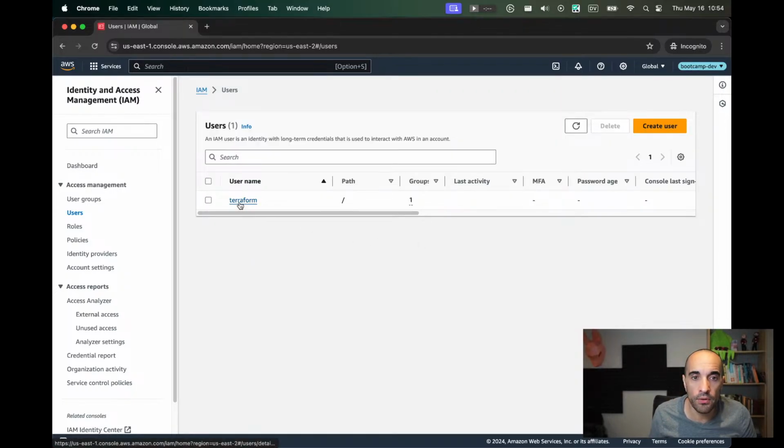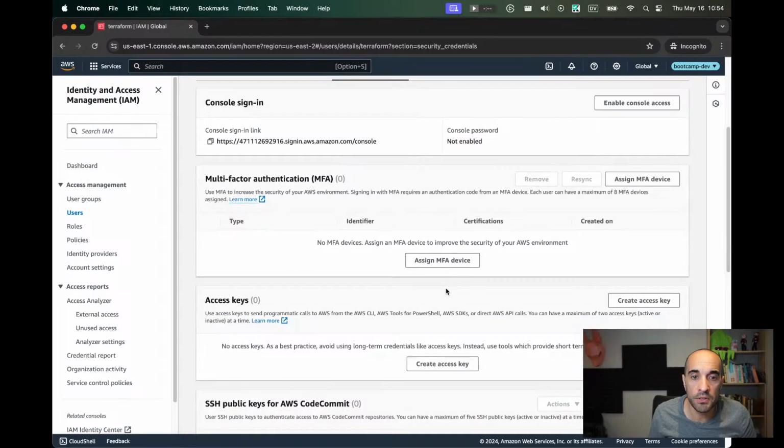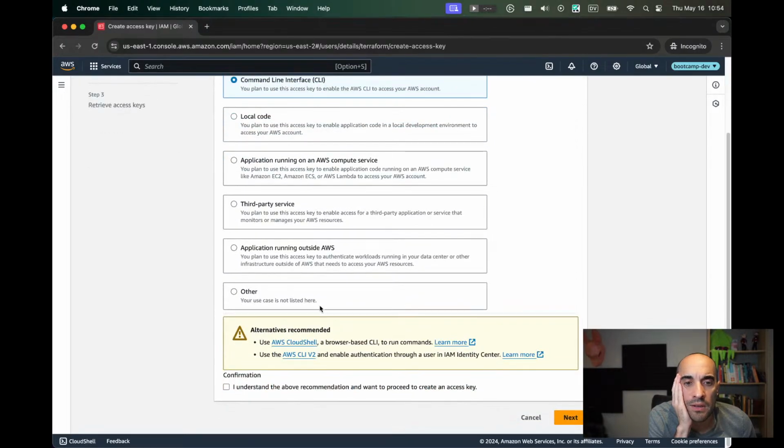Okay, so we got our Terraform user, security credentials, generate access key. Oh my gosh, wow, this has gotten more involved. It says, avoid using long-term credentials like access keys to improve your security. Consider using these: you can plan to use this access key to enable AWS command line interface, AWS Cloud Shell, AWS CLI v2 to enable authentication through a user in IAM Identity Center.